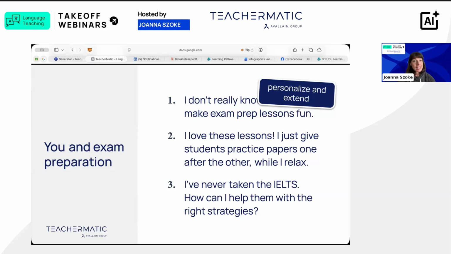and motivating. Extension means that you don't just focus on one activity that is in the exam or that is featured in the exam, but you try to bring in more ideas, more activities connected to that task. And that is, again, something that the generator can help you do.